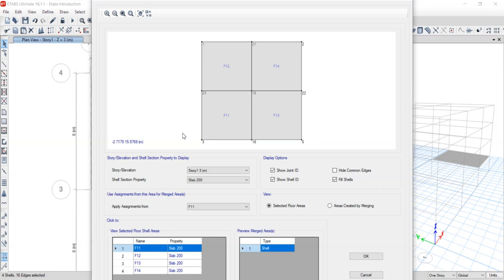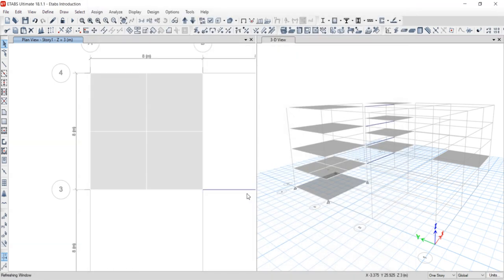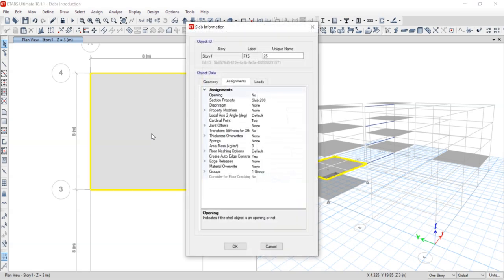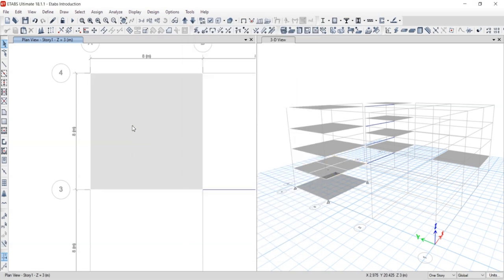It will show you that this is F12, this is F14, this is F11, this is F13, and here you can see the joints. Now you simply need to click on OK, and you will see that your slab has been merged. If you right click here, you can see that this is now a single slab. So this is how you have to manage with this slab.